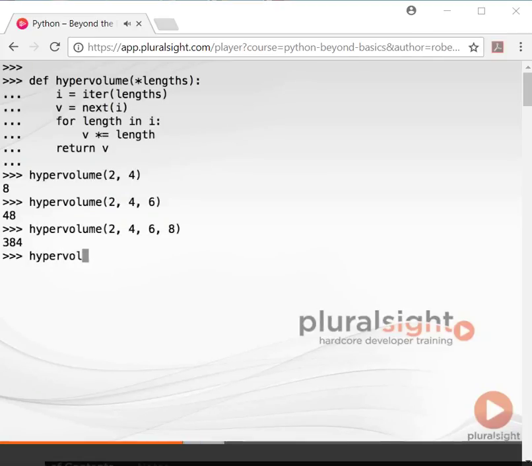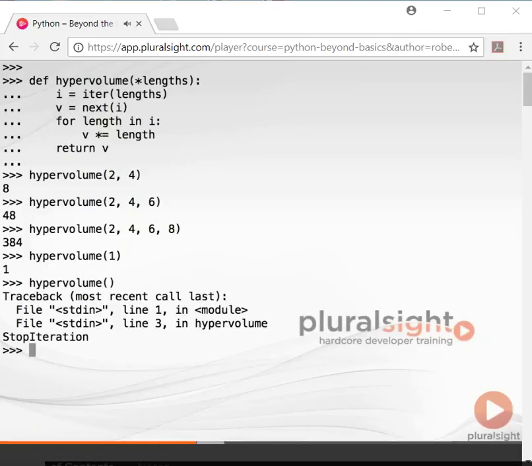It also generalizes nicely down to lower dimensions to give us the length of lines. However, if called with no arguments, the function raises StopIteration, exposing an implementation detail about which clients of our function should be unaware. There are a couple of approaches to fixing this. One change could be to wrap the call to next in a try except construct and translate the exception into something more meaningful for the caller, such as the TypeError that is usually raised when an insufficient number of arguments is passed to a function.